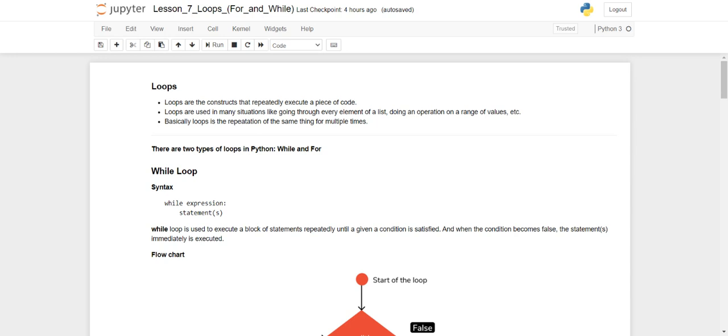There are basically two kinds of loops in Python. One is the while loop and the other is the for loop. For the while loop, the syntax is as written here. You first write while, then you write the condition, how many times you want the while loop to work, and then inside the while loop, with indentation, as I explained in my last video, you write your statement.